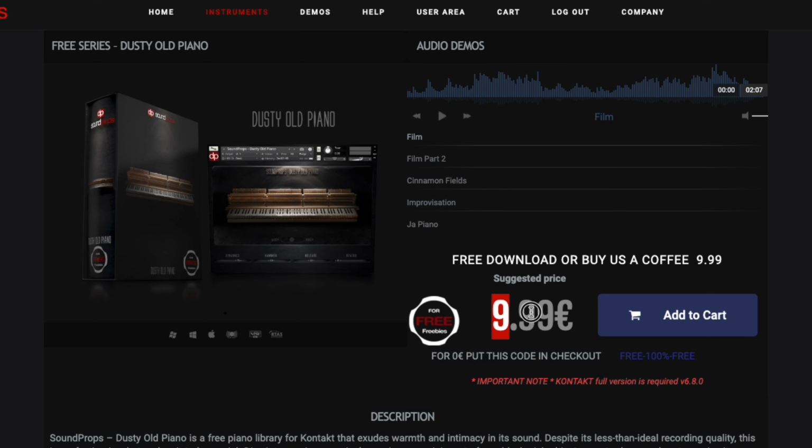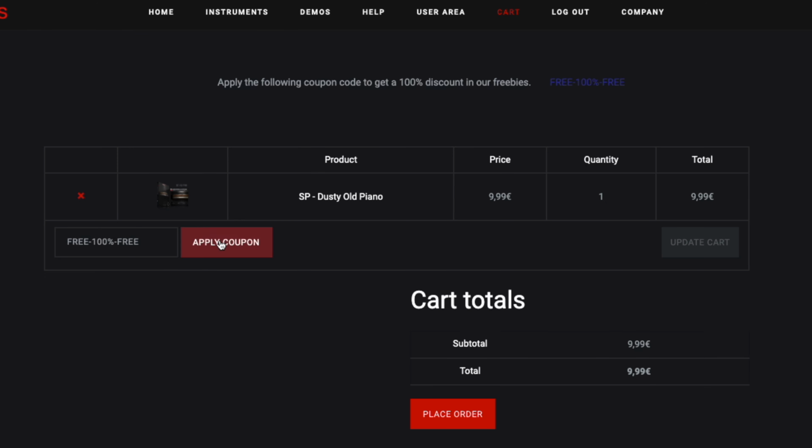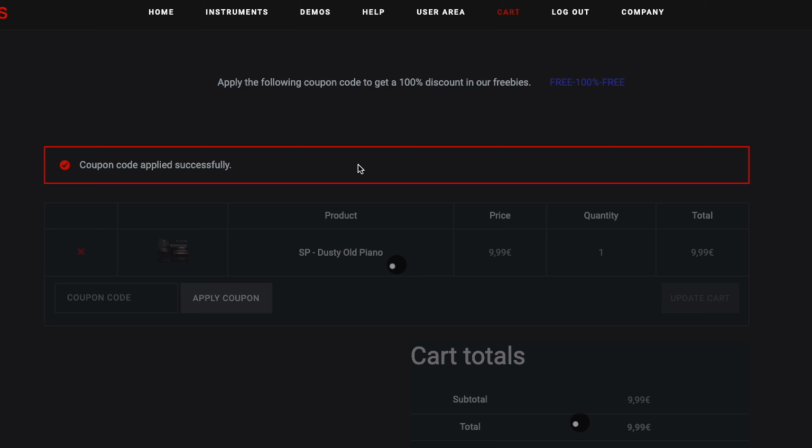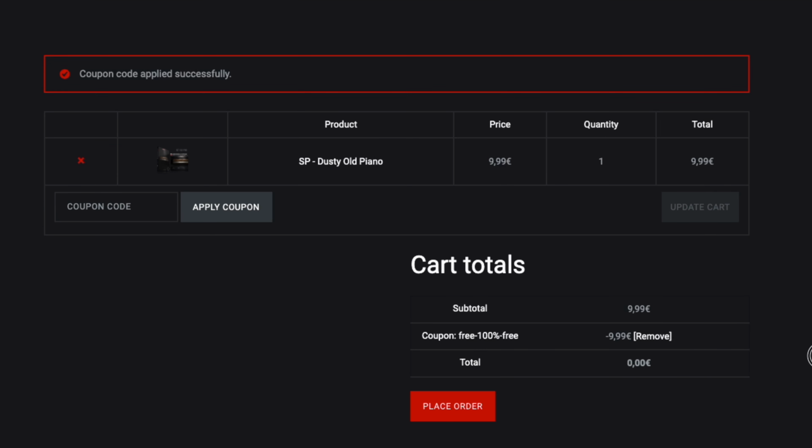Don't be fooled with the price here. If you put this code in at checkout, it will be free. Unfortunately, you will need the full version of Contact to grab this. Simply copy that, add to cart, paste, apply coupon. Applied successfully. As you can see here, €0.